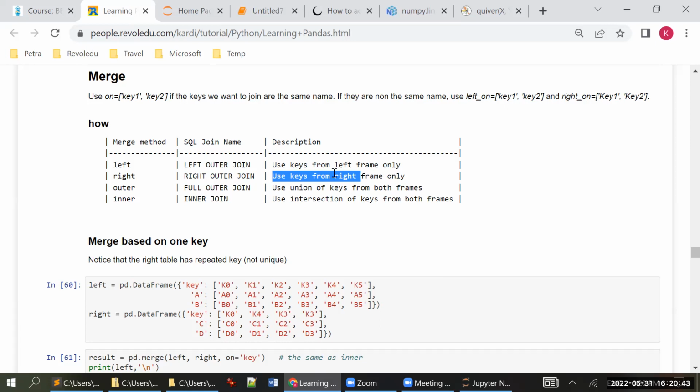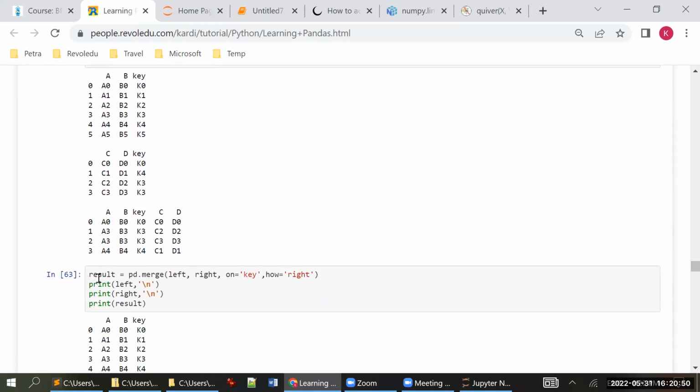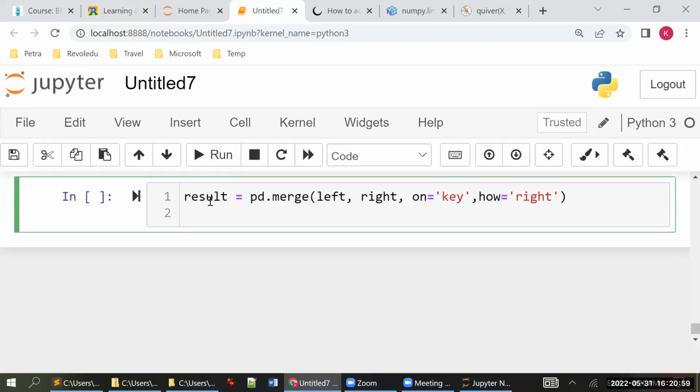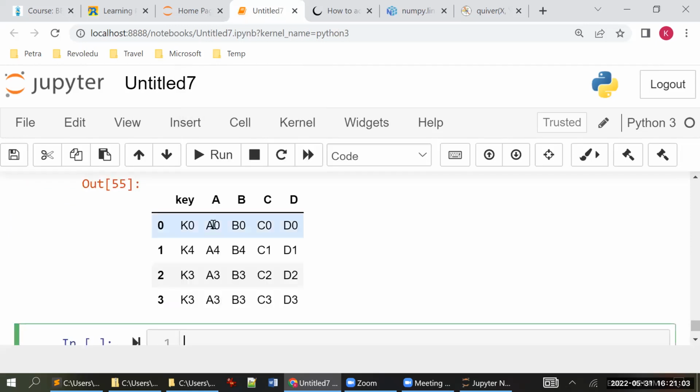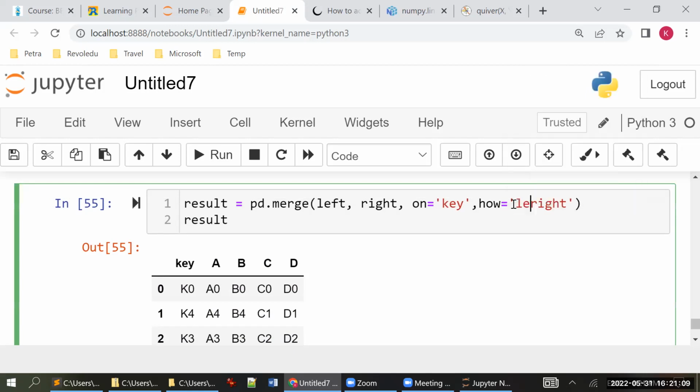Let's try that. We use this, but how? Let's try using right join. So the right result is exactly the same as before, but now instead of right, let's do left so that you can see the difference. Left has how many keys? How many rows?